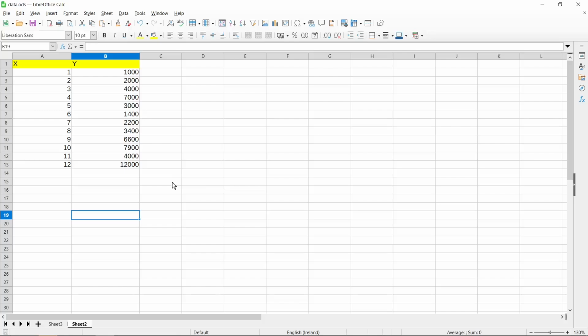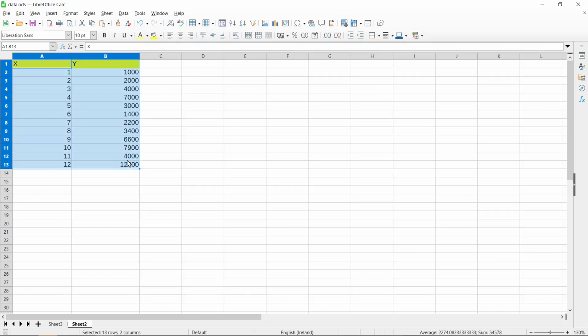Hi, in this tutorial I'm going to show you how to insert a graph in LibreOffice Calc. So for example, we have here data that we want to insert on a graph. So we need to select this data, and after that we need to click on the Insert Chart icon.